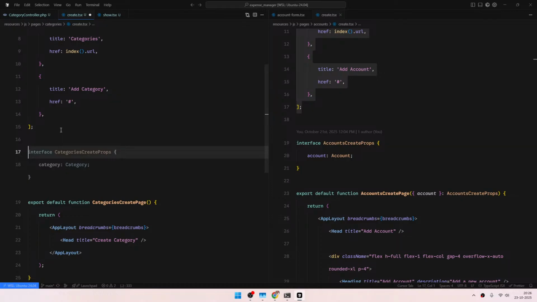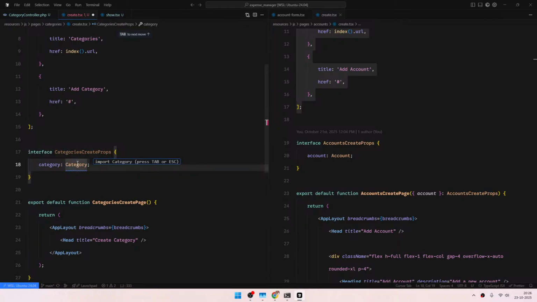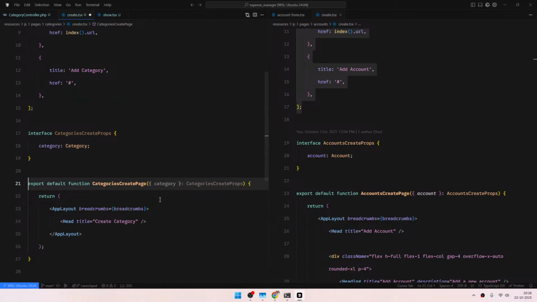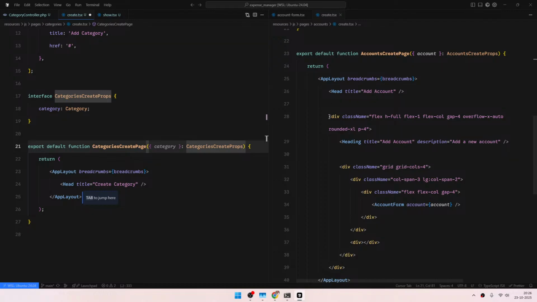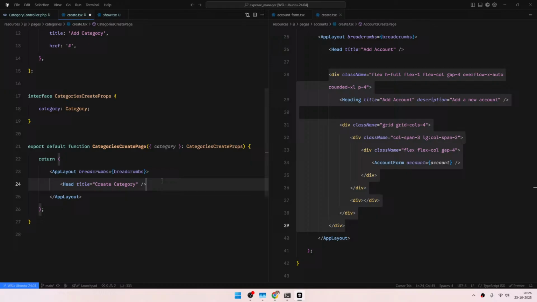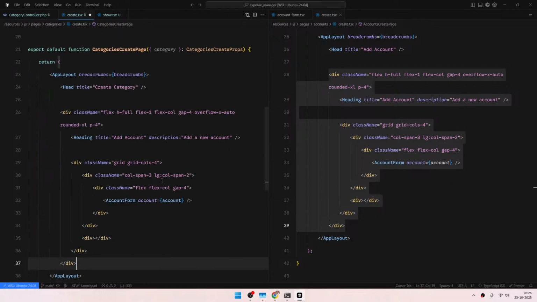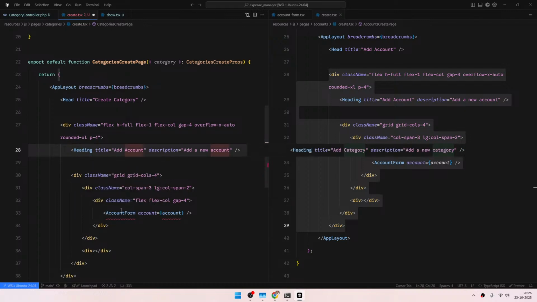So I'll need to define my interface as well. And this is going to be category. Import this. Perfect. I will take this piece of code from here, paste it after head. And this form, we will have to make this.